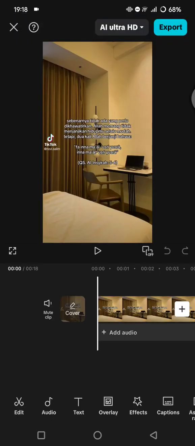Okay, so this is the video that I want to save. As you guys can see on the video, there is this watermark attached inside. So there are two options that you can do on CapCut.